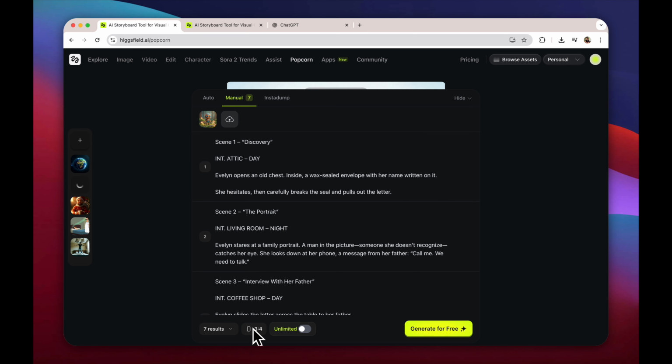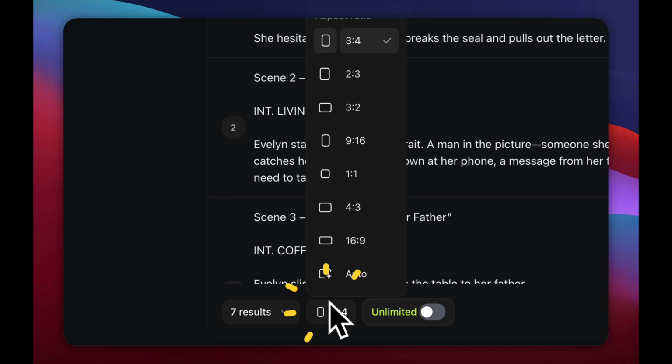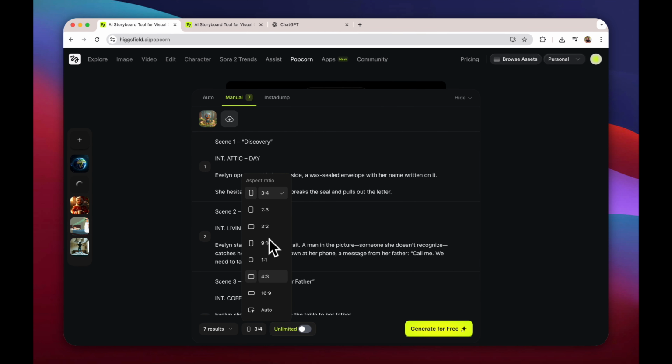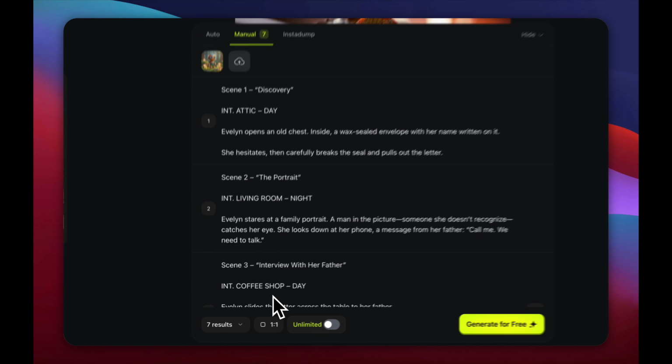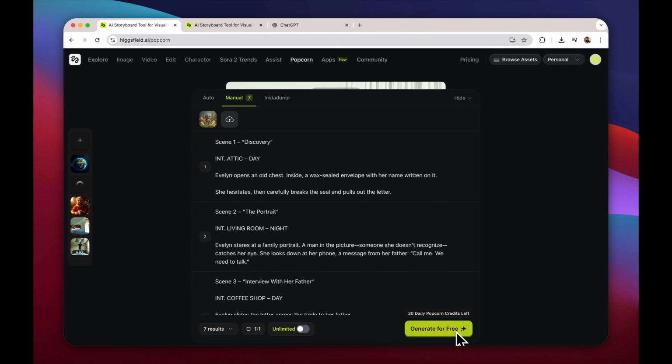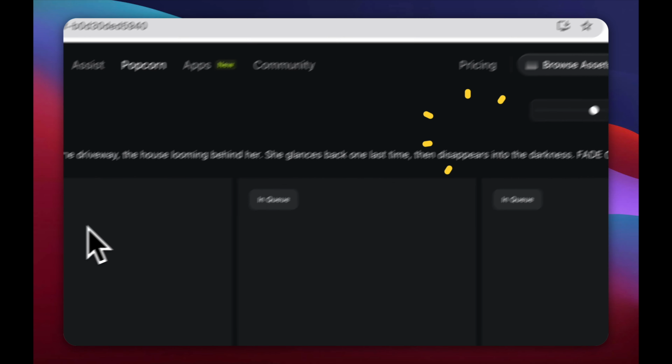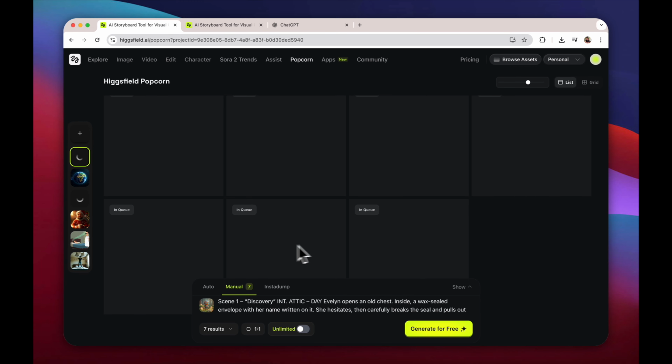You can select the aspect ratio that you want in the final product, 3:4, 2:3, or all these other aspect ratios. Since the original image is 1:1, I'm gonna pick that aspect ratio, and then you can just click on generate for free and wait for a couple of minutes for the software to create the images.